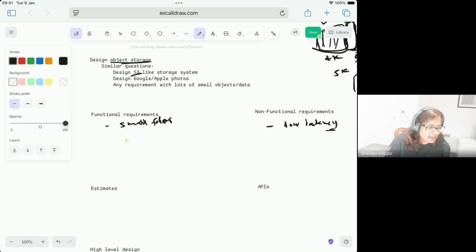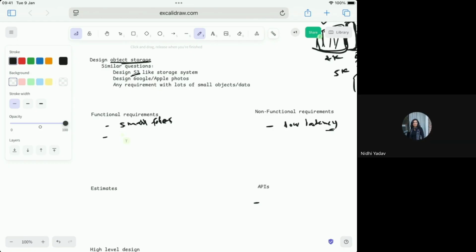Next one, accessibility. Yes, so we develop APIs for accessibility. In the accessibility, what operations are you going to have? What operations do you usually do on the object storage? Assume that you are the customer, you're using object storage. What operations do you do? Read and write. Yes, read and write.